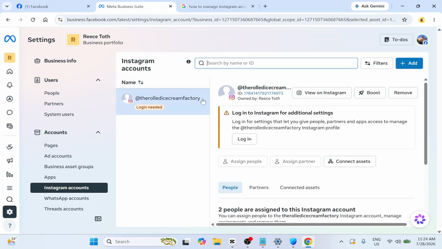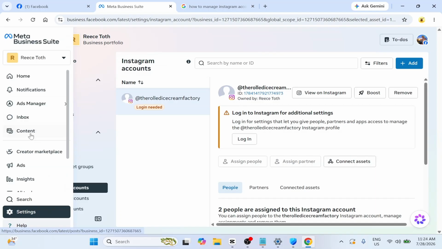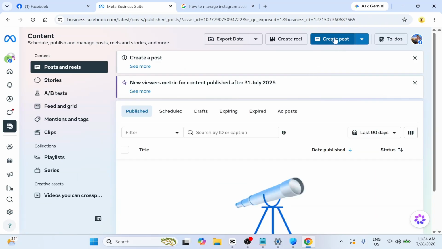So once your accounts have been linked, you'll be able to see your Instagram from this list here. You can then go and manage your Instagram and Facebook account from this one Business Meta Suite. So for example, on the left-hand side, you can scroll down to content. You can then click on create post.